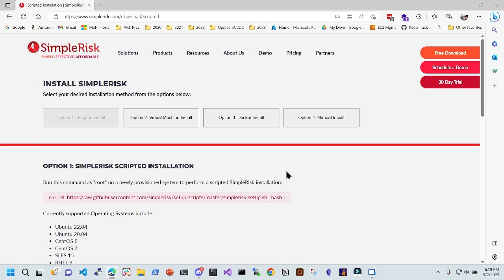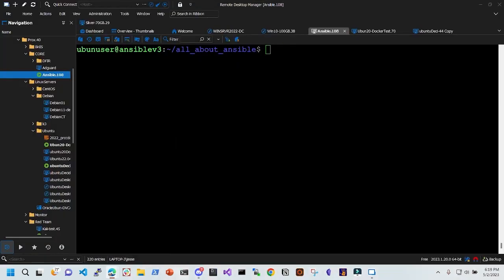Anyways, any other questions before I really get into it about SimpleRisk, the platform? Cool. Well, let's actually see what's going down here.